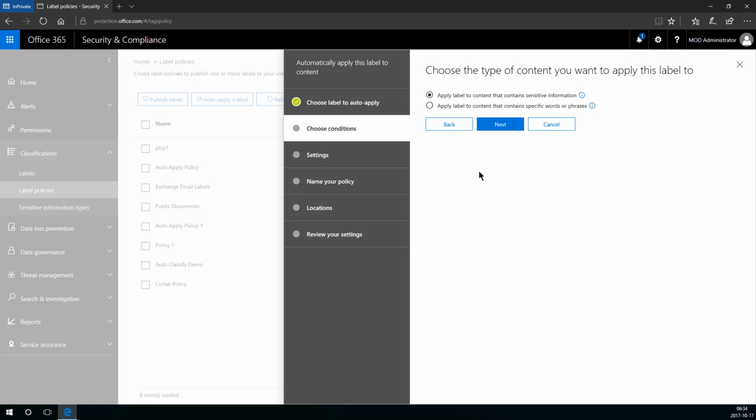Those sensitive information types are Microsoft defined information types. So these are commonly known information types in multiple regions. These can be bank account formats, credit card numbers, social security numbers, health data, or privacy data. So you can either pick from those sensitive information types, or else you can apply a label to content that contains specific words or phrases.